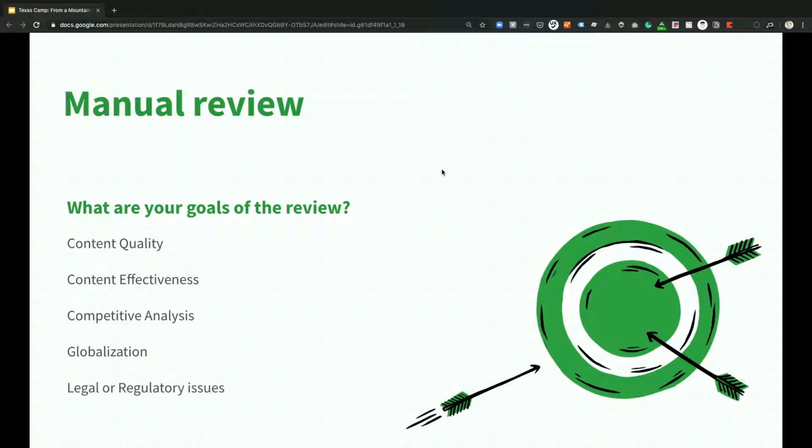So what you want to review on really depends on what your goal for your review is. A lot of times for us, it's usually content quality and content effectiveness, but you might also have competitive analysis. You want to compete against other universities, other institutions, whoever your competitors are. If you're going global, being more international, a lot of that has to change. You want to change your language. You want to make sure it's easy for Google Translate, or if you're going to have pages actually translated professionally.